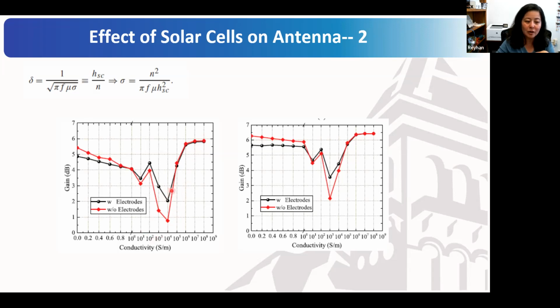And we see here, our gain has a big reduction at the conductivity around 1,000 siemens per meter. And unfortunately, that's where we are for conductivity of that photovoltaic layer. So that is the part that when we first found out, like, oh no, are we gonna just work with that?